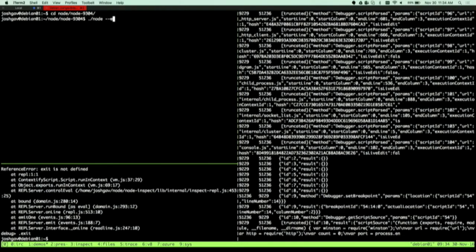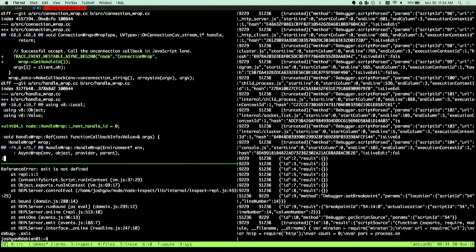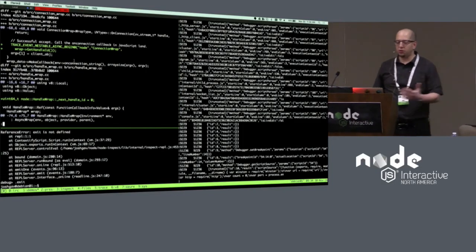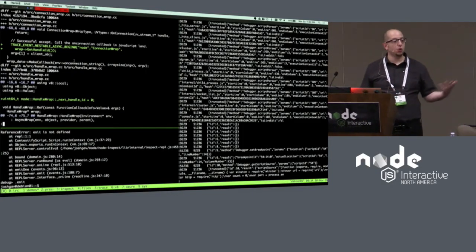Oh, I meant to show you, actually, before I do that, the trace points that I've added here. So I've only added about 20 lines into Node Core to track connection wrap. So connection wrap is created when a TCP connection is made from outside into Node. So I'm going to track when that connection is made to when it's torn down, which should give me a rough estimate of how long the request took.